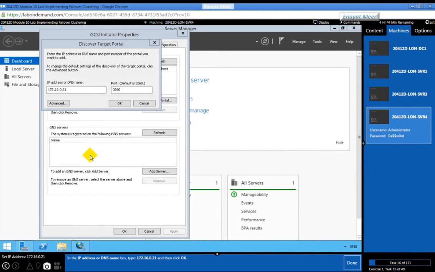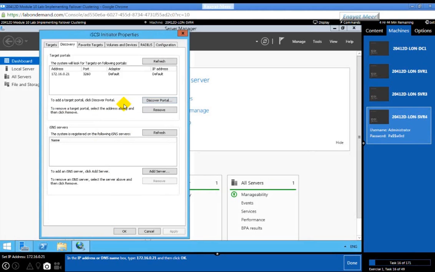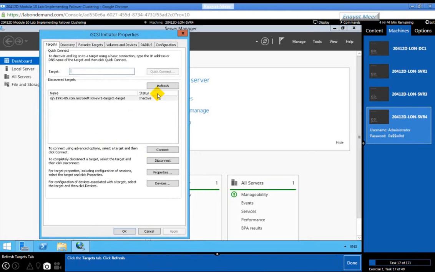HBAs and fiber cables. We are back on LON-SVR4 where we left off. I was just explaining that we do have an iSCSI target available. Here you are again going to connect with this IP from the iSCSI target, so you can use that storage from LON-SVR1 as a client or from the iSCSI Initiator.